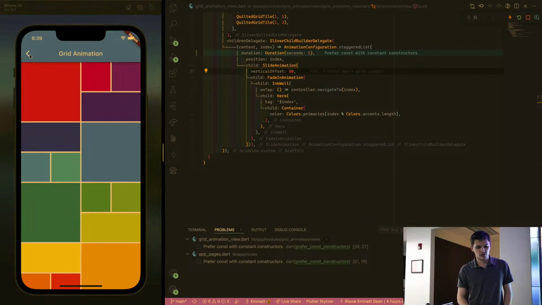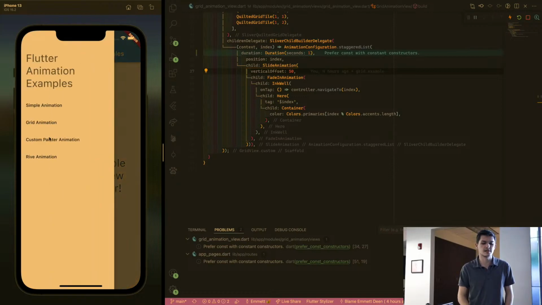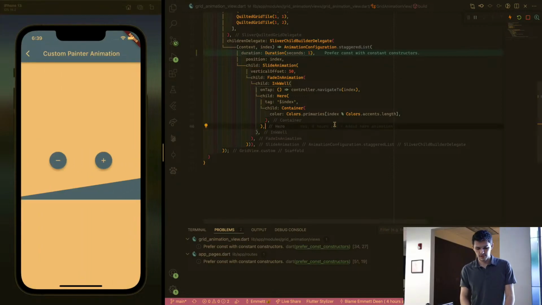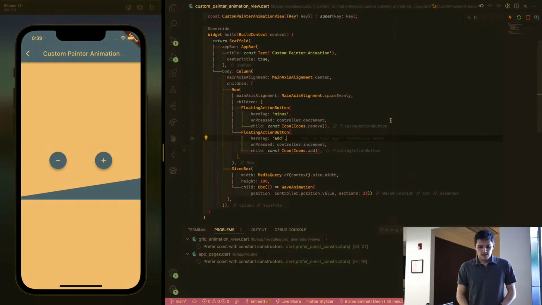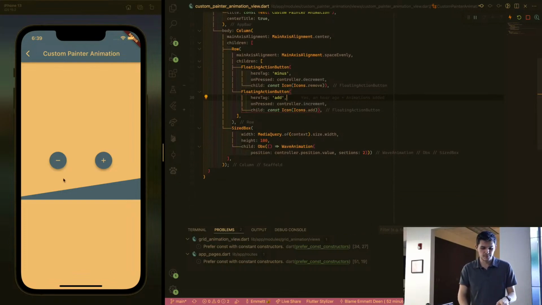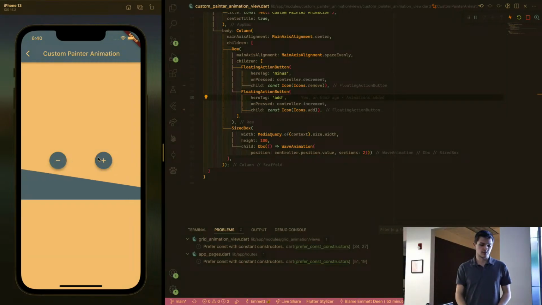Next up, I'm going to show you a more complex to build animation, which is going to be this custom painter. So let me hop over to this view. The custom painter has a lot of different parts to it. As you can see here, I'm wrapping it in a SizedBox, and this is the animation we're going to look at. I'll demonstrate it real quick. Basically, you have this kind of curve action, and as you're going to the right, it moves the curve to the right, and as you go to the left, it moves the curve to the left.